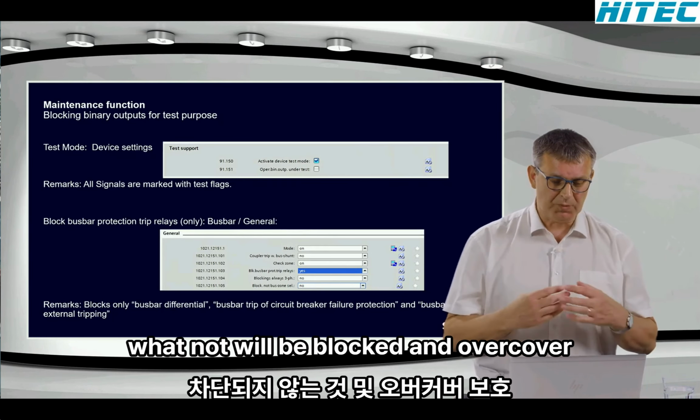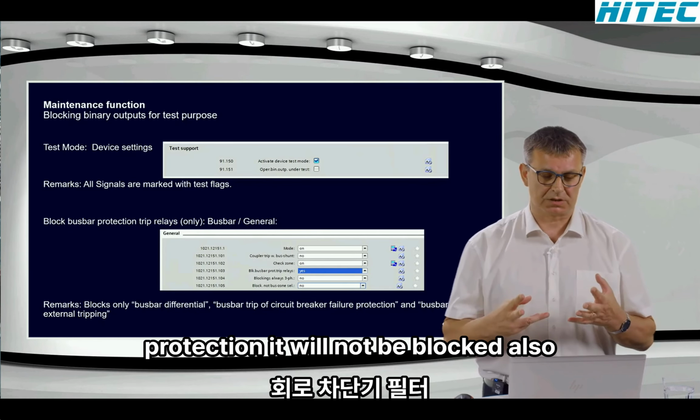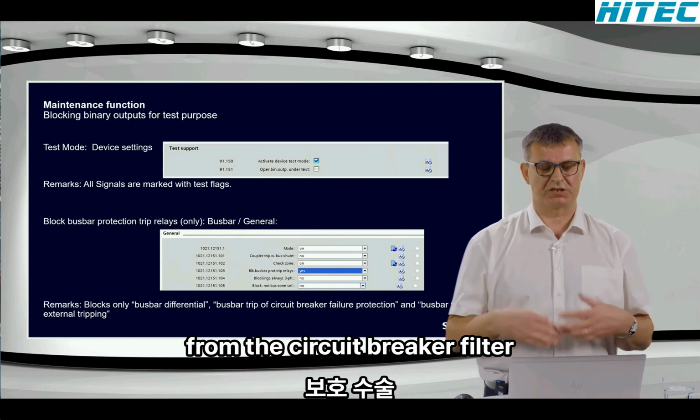What will not be blocked is an overcurrent protection, and it will not be blocked by the circuit breaker failure protection, the retrip.